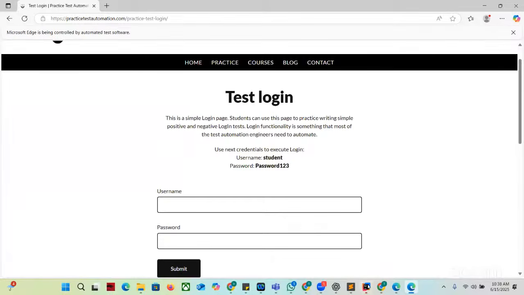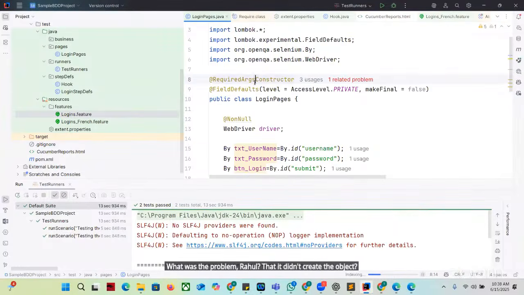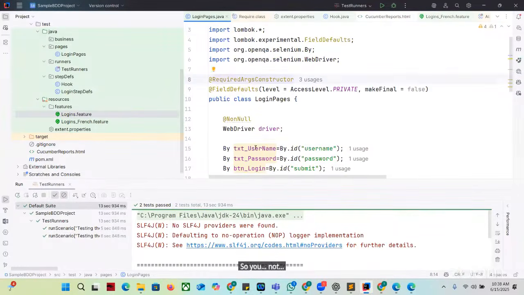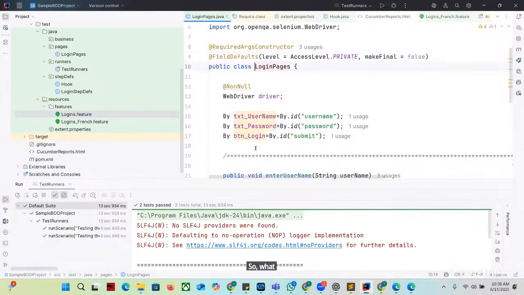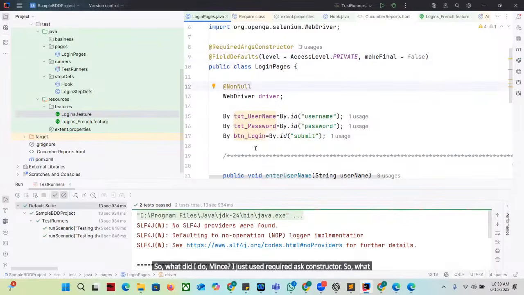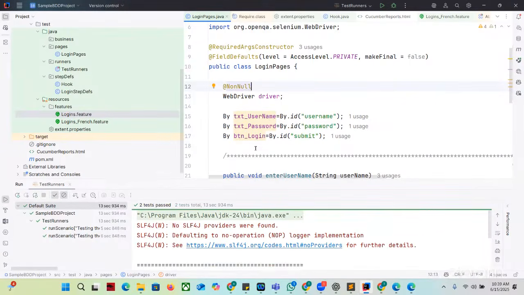Clear? Any doubts? How we run the test cases using this? What was the problem, Rahul, that it didn't create the object? The Builder pattern was having a problem because it was expecting objects for these also. So what I did was just use RequiredArgsConstructor. What is this RequiredArgsConstructor? For which variables you want to have a constructor, we can define it using this annotation. Any doubts so far?